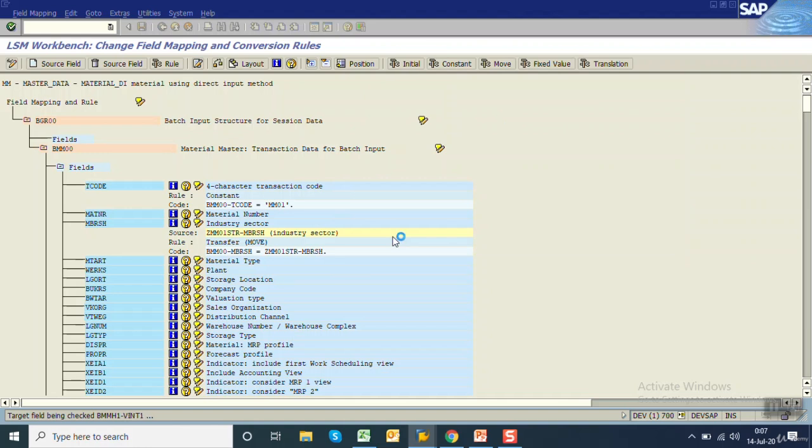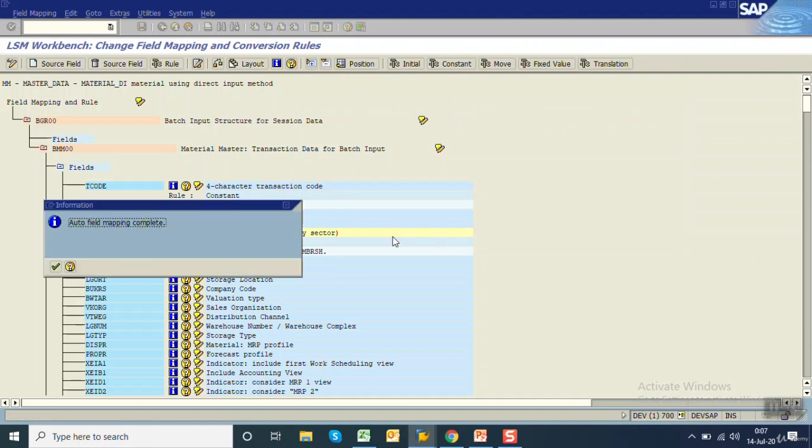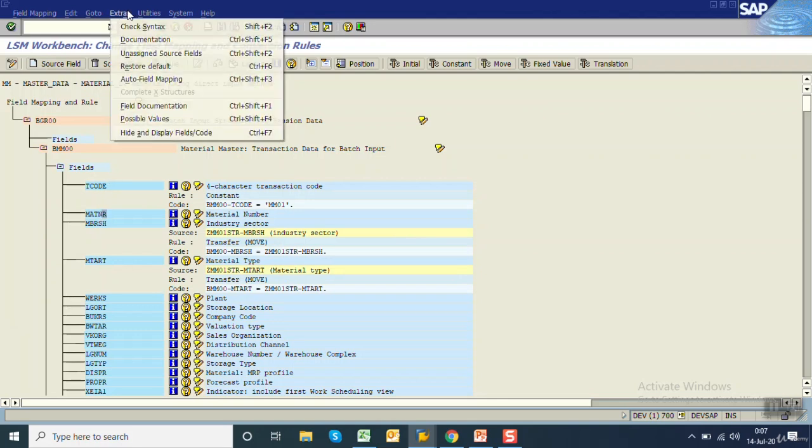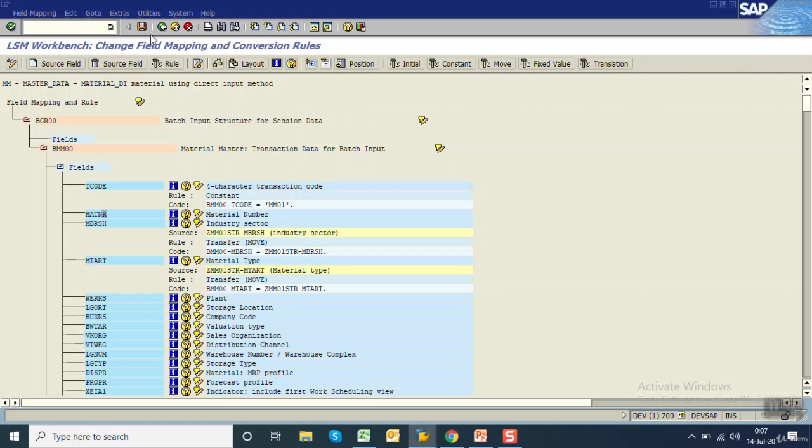Okay, so here we have seen there are two options. Either we can select the field and assign the source field, or if field names are the same in the source and target, then just go to extras and do the autofill mapping. Okay, so we have seen both the methods in this. Save, go back.